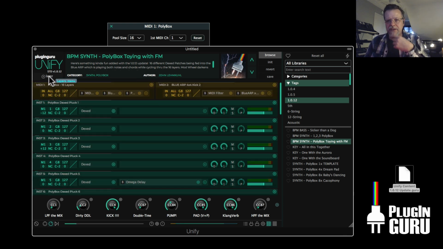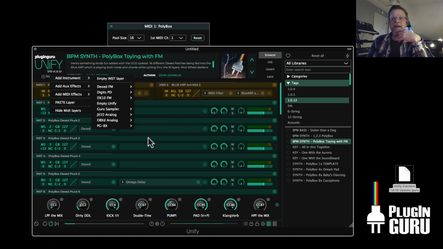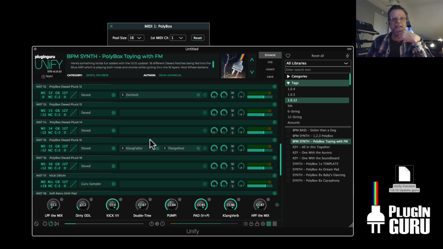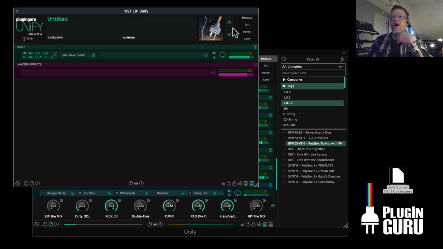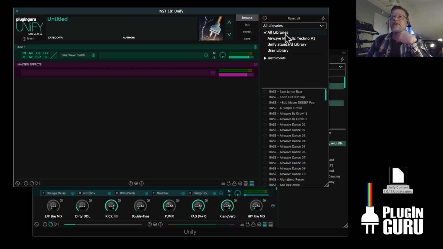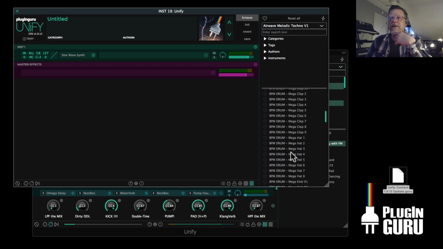One new thing that we added to Unify is the ability, it could do this before, but now it's just a quick step to go right here and say empty Unify. And that means down here at the end of the list, number 19 is a whole other Unify. Let's go to Melodic Techno. This is the new library from Airwave. BPM Split. Check this out.